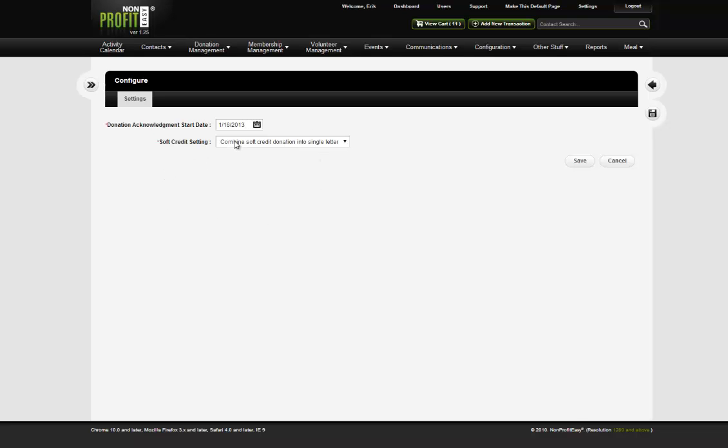The other setting is what we do with soft credit. So by default, every donor will get their own letter. And if you want, you can set it so that the default is, normally they get a separate letter, but if you want, you can set the default that you combine soft credit donors in the same household into a single letter. Most folks tend to use that one, so that's probably what you're going to use.